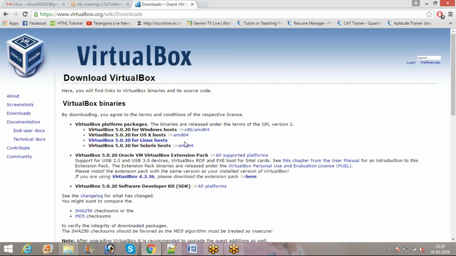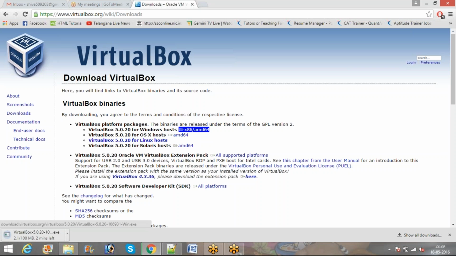OS X host, the third one is for Linux, and the fourth one is for Solaris. So these are the different flavors of operating system, and based on your configuration, you have to go with that one. Mostly I think we will be having only Windows, so I will go ahead and download this one for my Windows. I just clicked on downloads. It's downloading now.